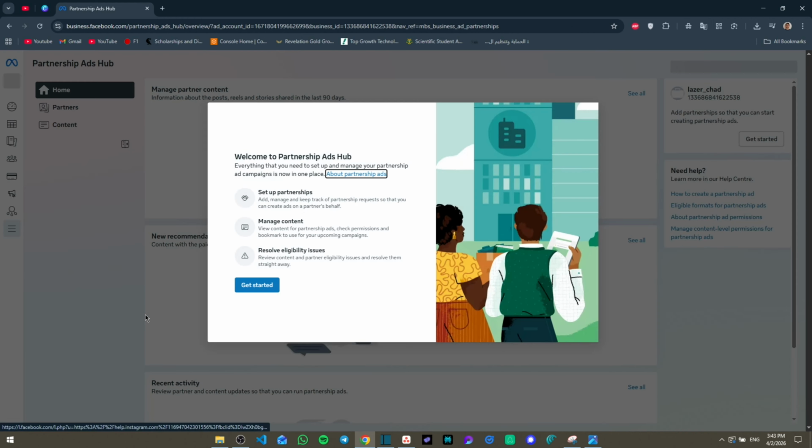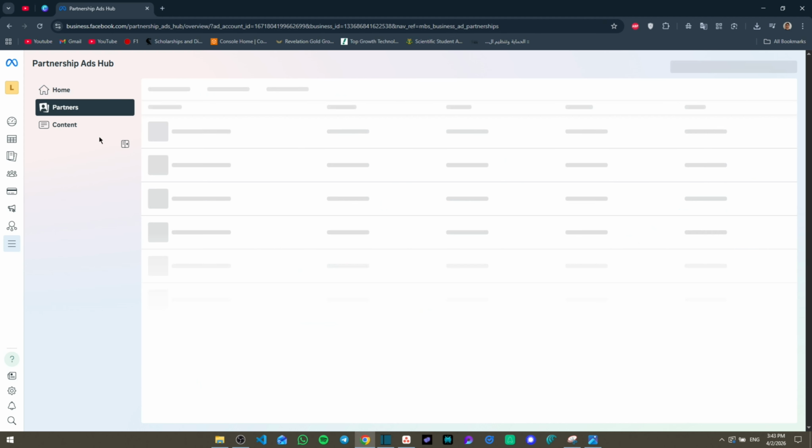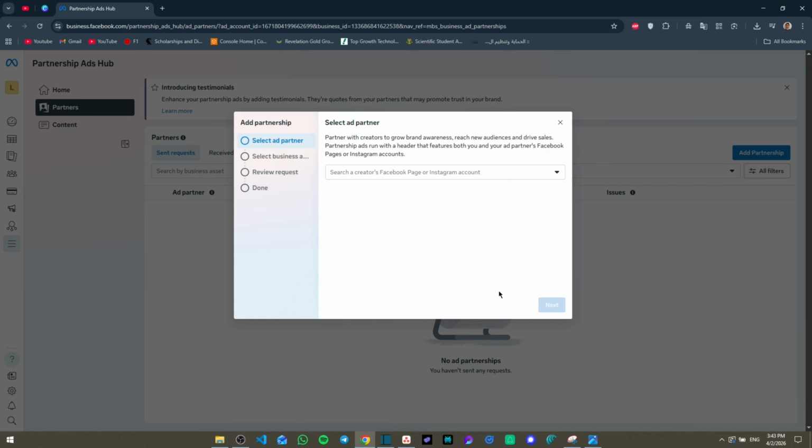Click on that. Once you go to the Partnership Ads Hub, you're going to get started. And as you can see right here, from the partners section, you can add new partners to your ads. So once you make any new ad, you can simply click on Add Partnership. And then from here, you're going to simply search for the creator's account. So for example, I'm going to choose mine. Once you have that, click on Done.